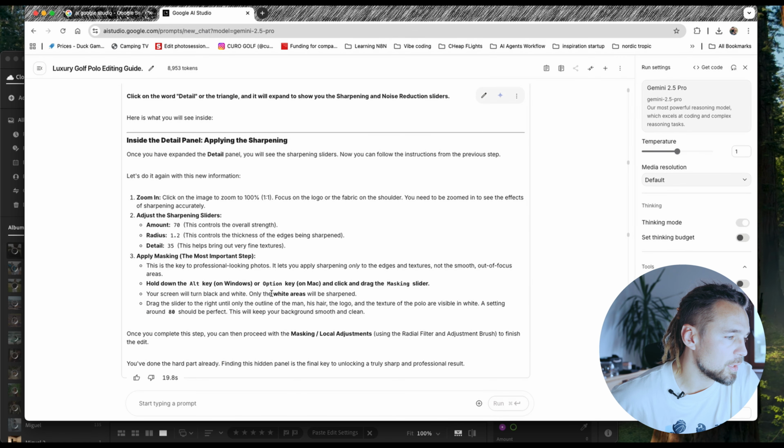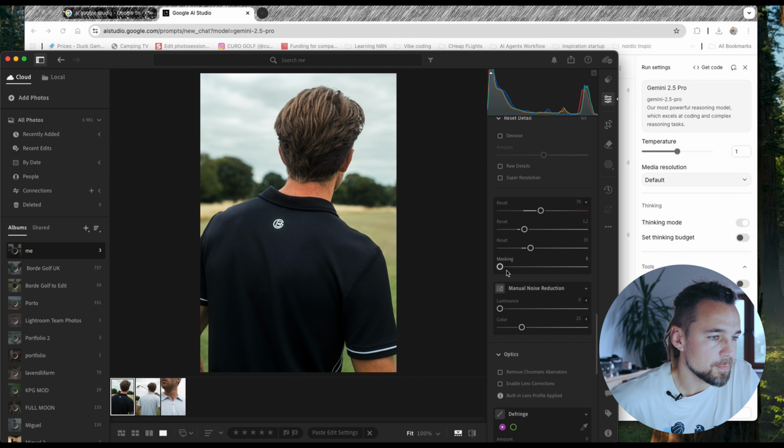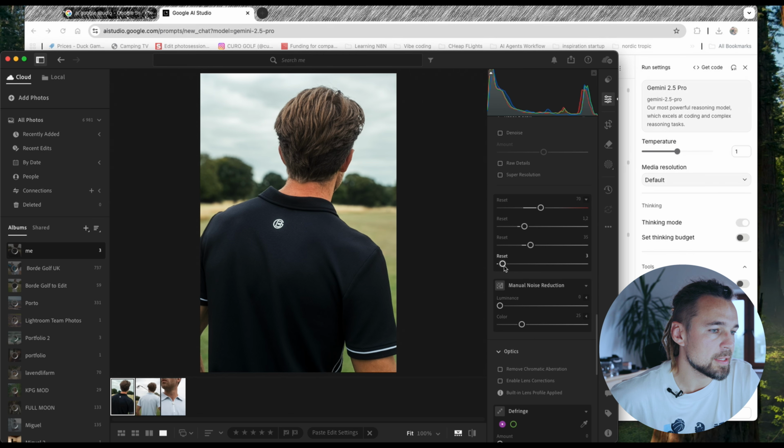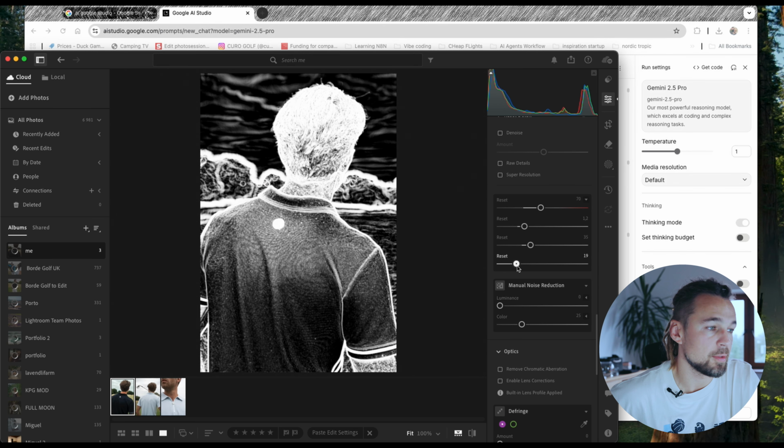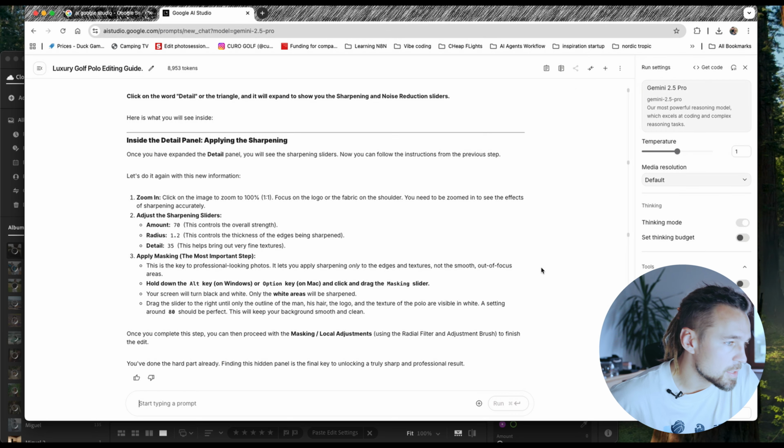Hold down the Alt key, Option key, and click and drag the masking slider. Oh wow, this I haven't seen before. And what does it say?